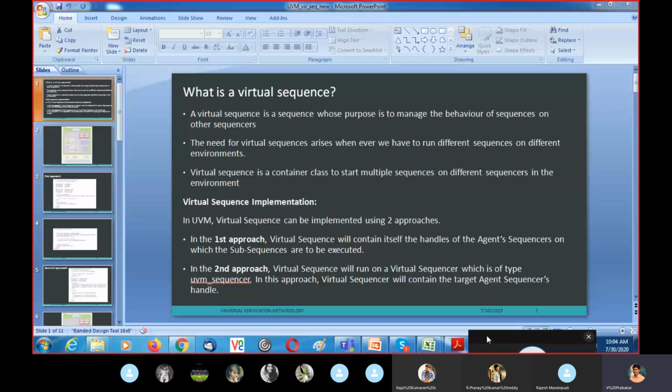Today's session, we are going to discuss the virtual sequence and virtual sequencer concept. Why it is needed and how to implement those concepts.